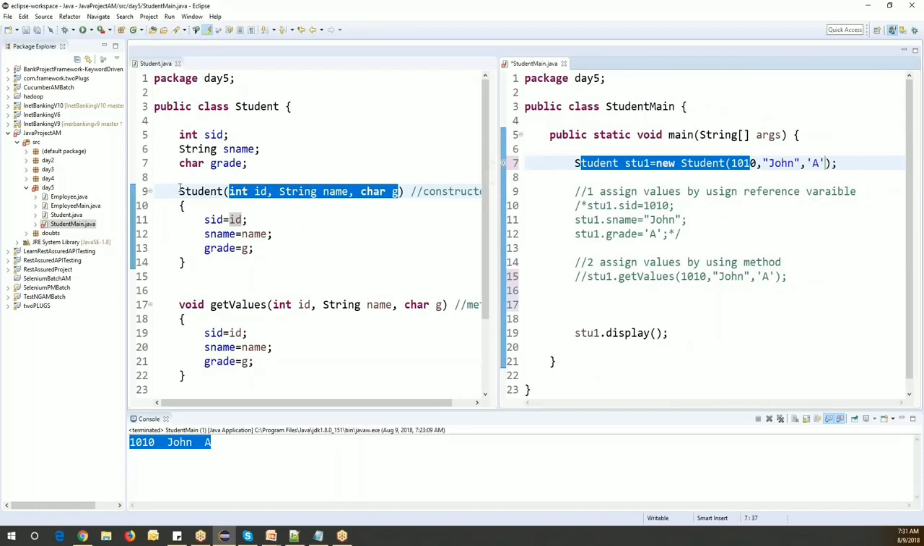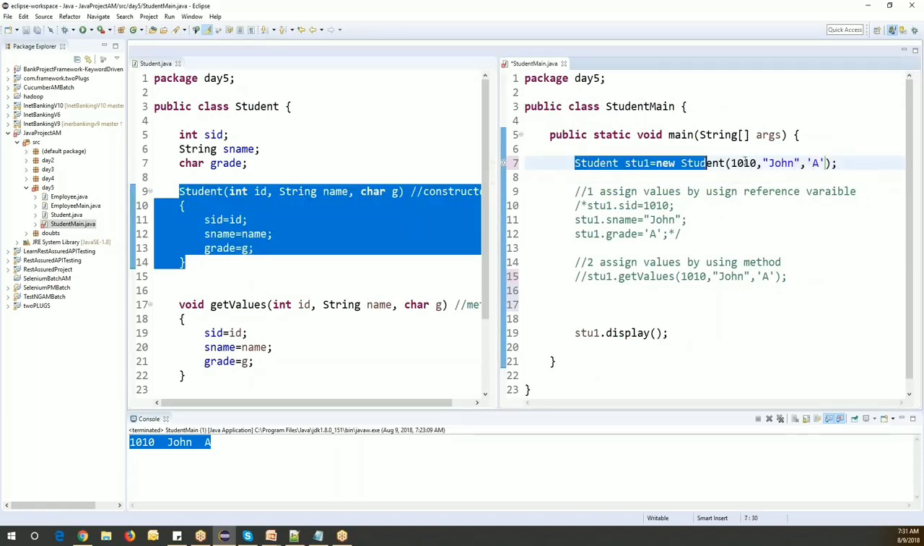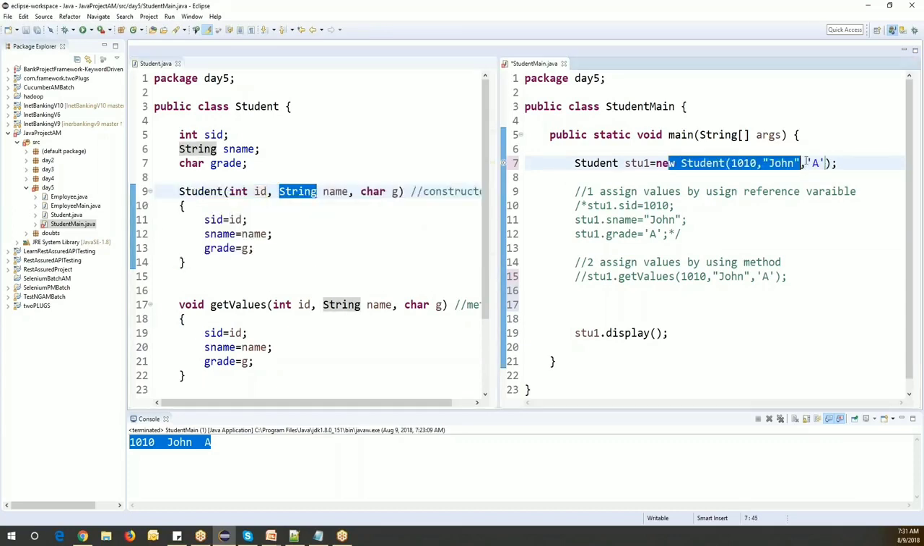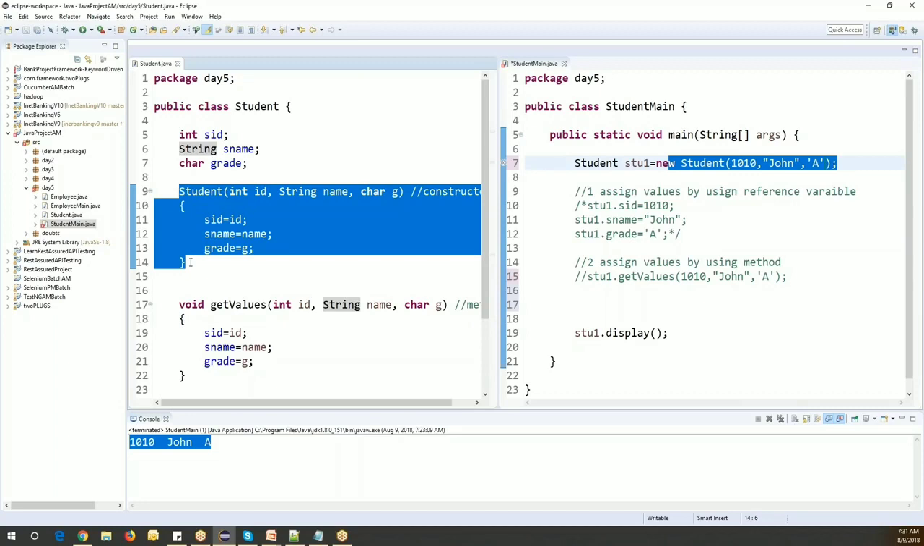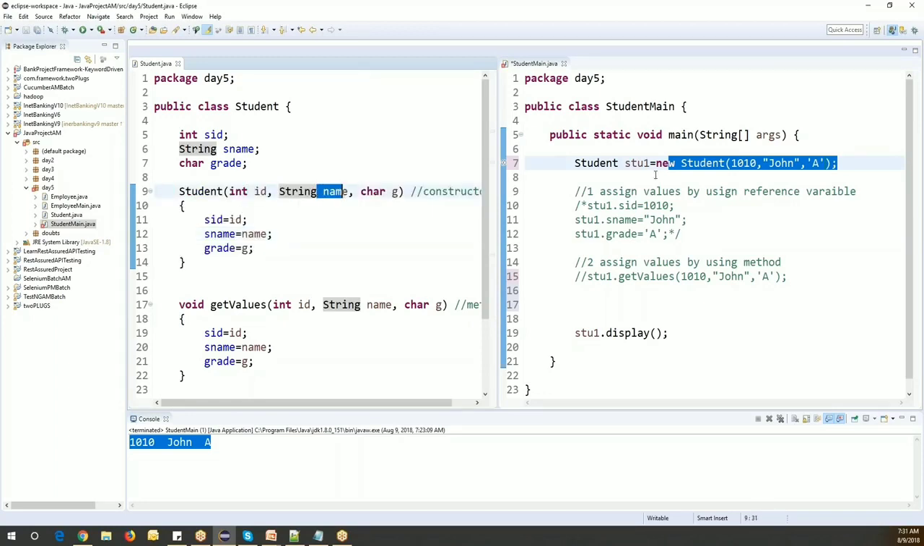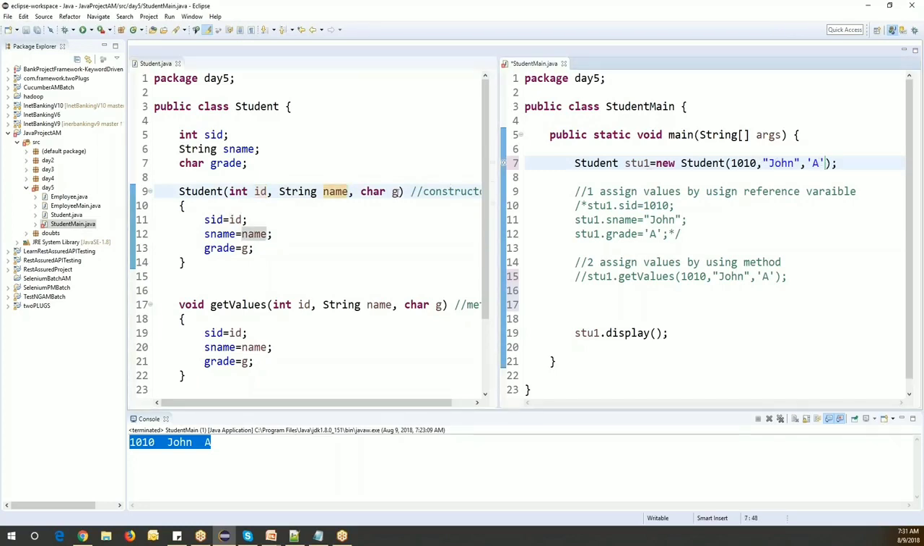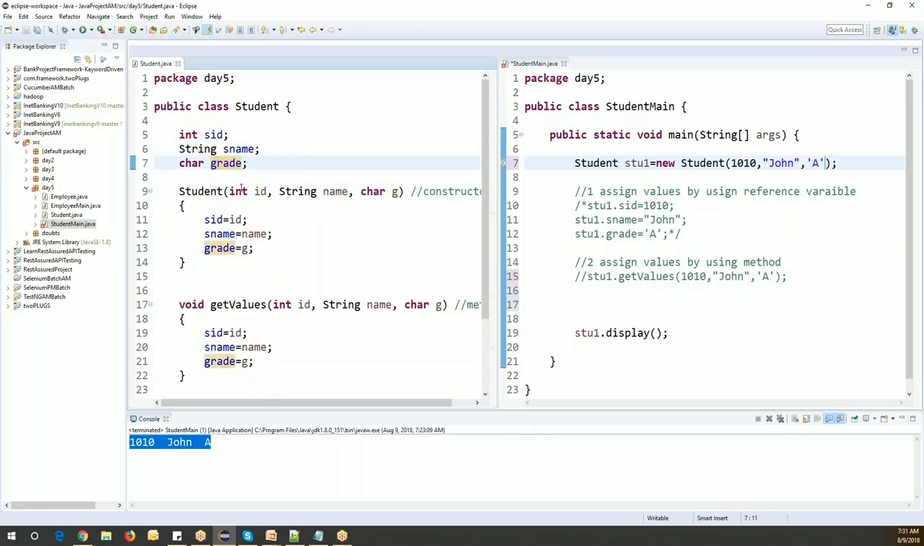Why have you specified parameters here? Because the constructor will automatically be invoked at the time of object creation. So here the first statement itself is an object creation, right? So here we need to pass parameters to this constructor. Whenever I pass parameters here, the constructor will be invoked first, and then it will get these values. So 101 will be assigned to the ID, John will be assigned to the name, A will be assigned to the G, and then internally again ID is reassigned to SID, name will be assigned to SName, G will be assigned to the grade. Now the constructor is invoked, and it has also assigned these values to these variables.